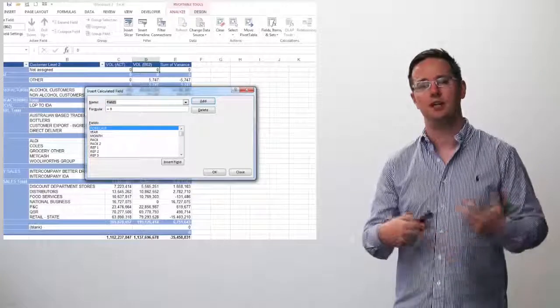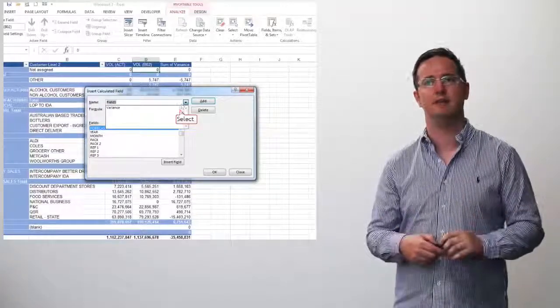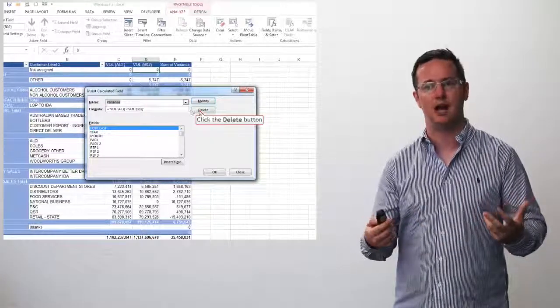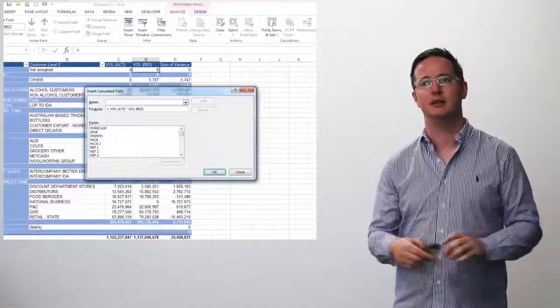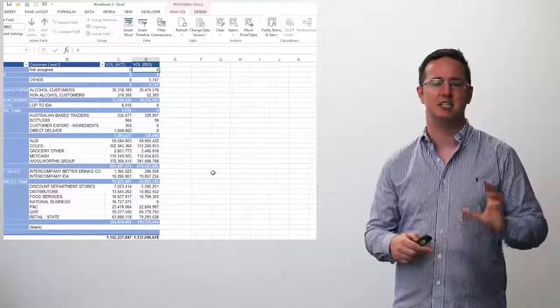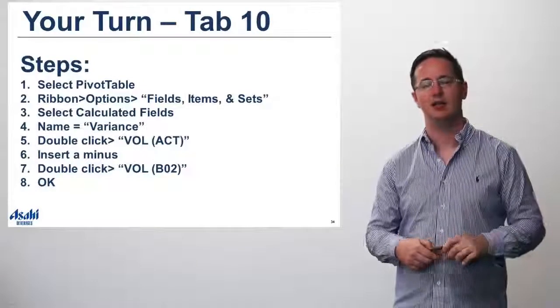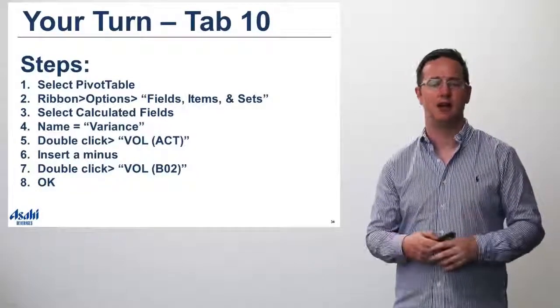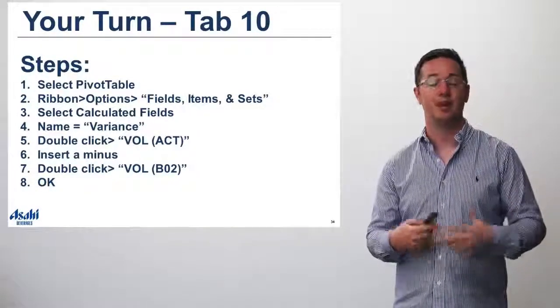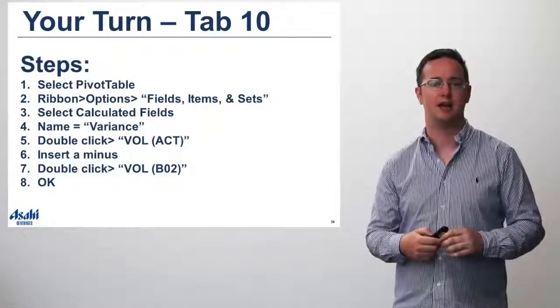Now if we wanted to change that, we just go back into the field settings and then we can see variance, and there we have it. We delete it and it's disappeared as quickly as it was added in. So that's how you add in a calculated field. Now it's your turn on tab 10 to add one in yourself.